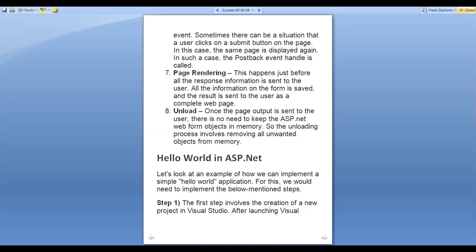Okay, this happens just before all the response information is sent to the user. And once the response is sent to the user, the last is unload. Okay, so once the page output is sent to the user, the page will be unloaded from the memory. Okay, means all the memory which is allocated to that page will be deallocated or released. That is the unload phase. Okay, so understood the page life cycle of ASP.NET pages.